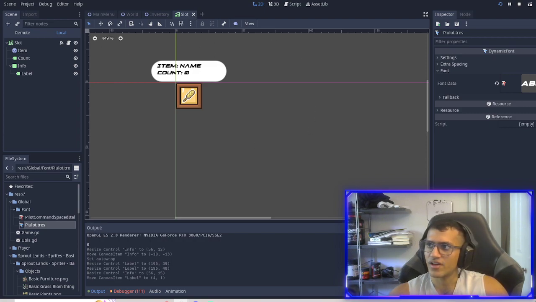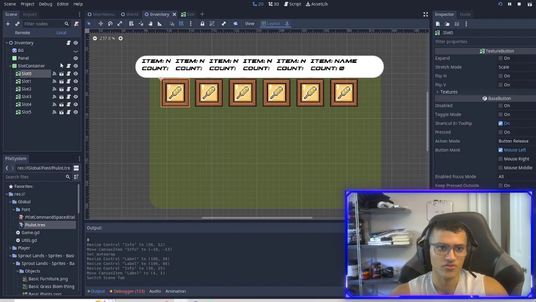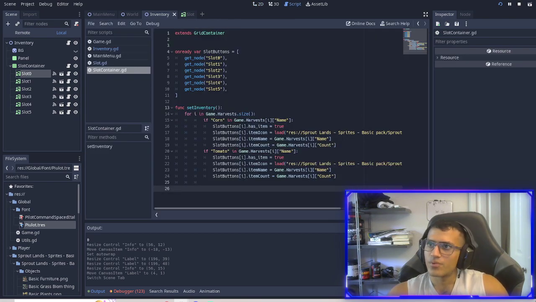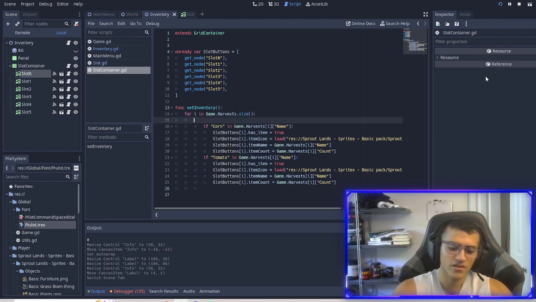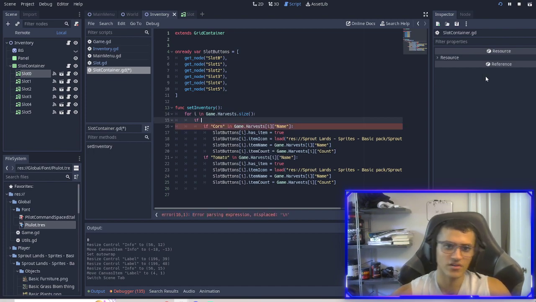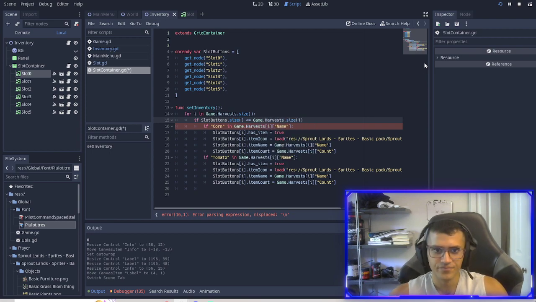All right, I believe that is actually it for our inventory. Let me just double check. All right, yeah, that's it for everything. One thing we can do to avoid any errors is check if slot buttons dot size is smaller than or equal to game dot harvests. Nope, that's not it. Harvests dot size. Then we can do all this.